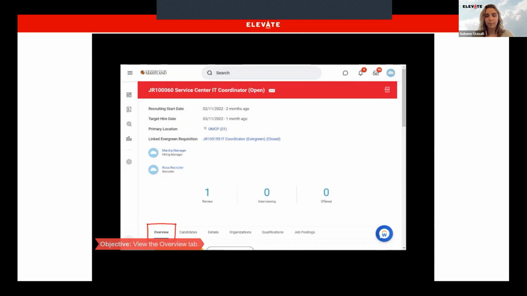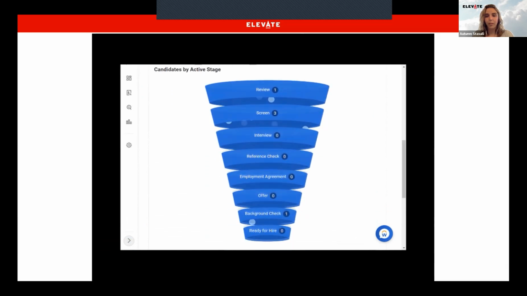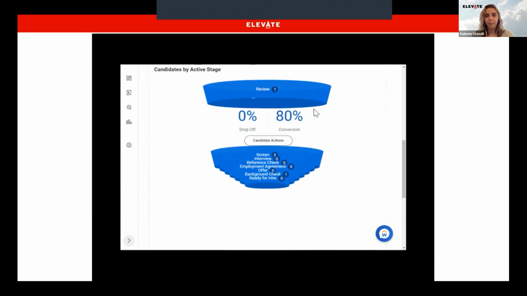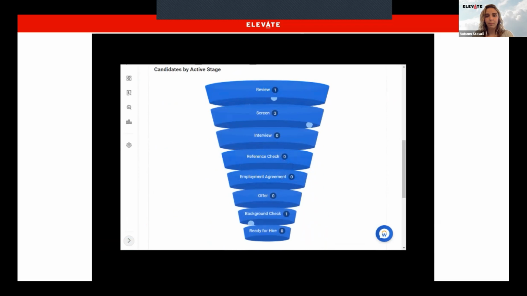You can visualize this information by viewing the Candidates by Active Stage section. When you click on a stage, you can see percentages on the number of applicants dropped from consideration or who made it to the next stage. You will also see a Candidate Actions button, which will redirect you to the candidate grid to see additional application data.